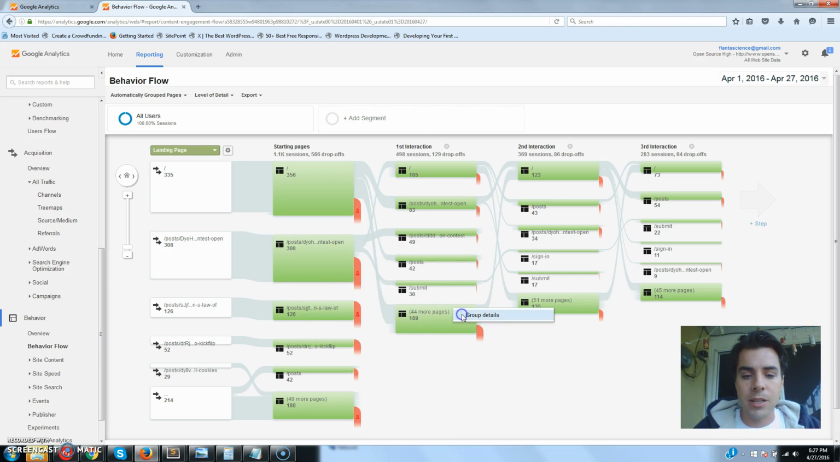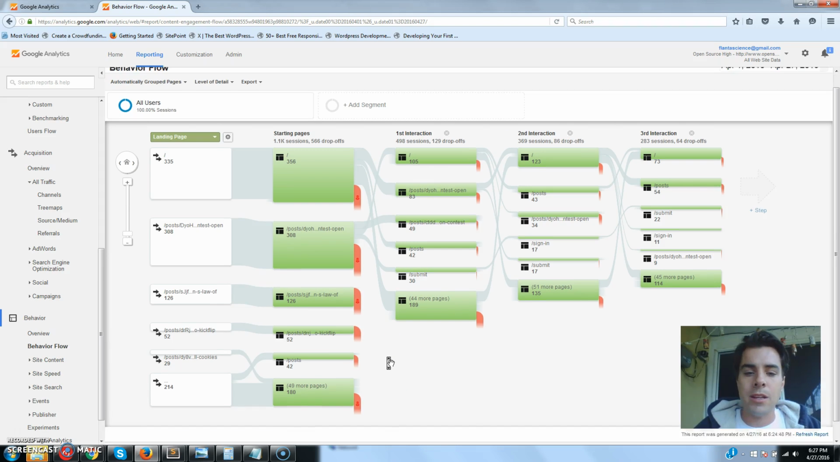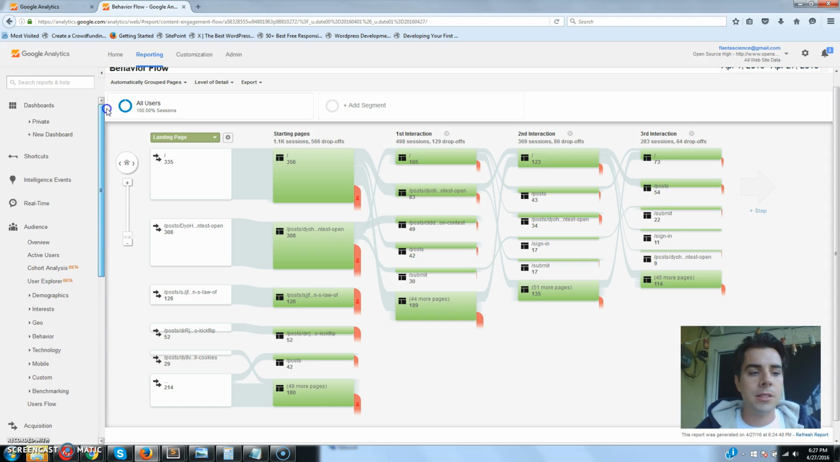And then I can look at a lot more pages that they visited. But what I notice here, which isn't necessarily great, is not a lot of people are going to our About page. So I should maybe make it a little bit more prominent to make sure people know exactly what the website is about. And you can see different things about your site.